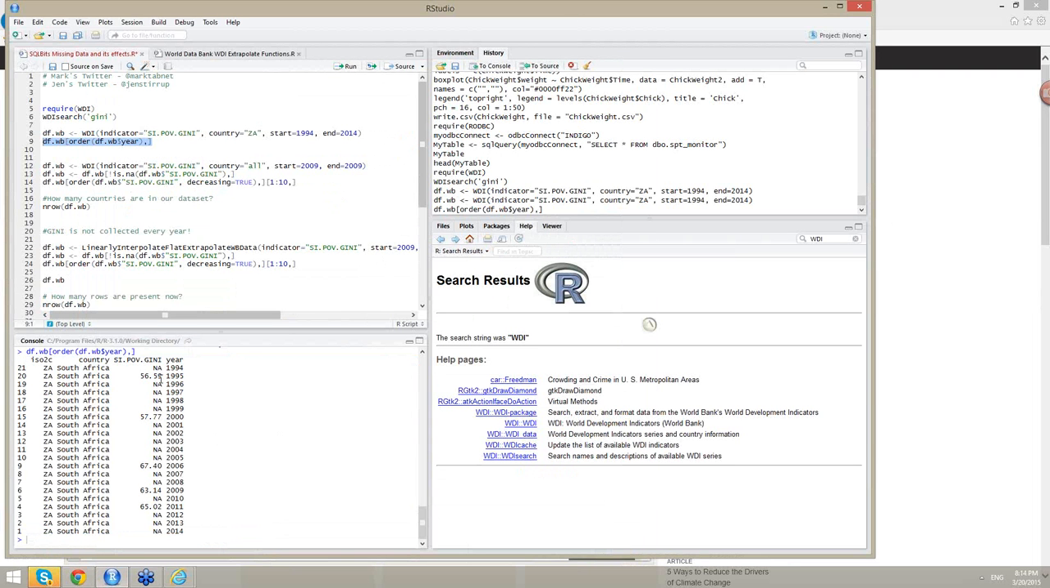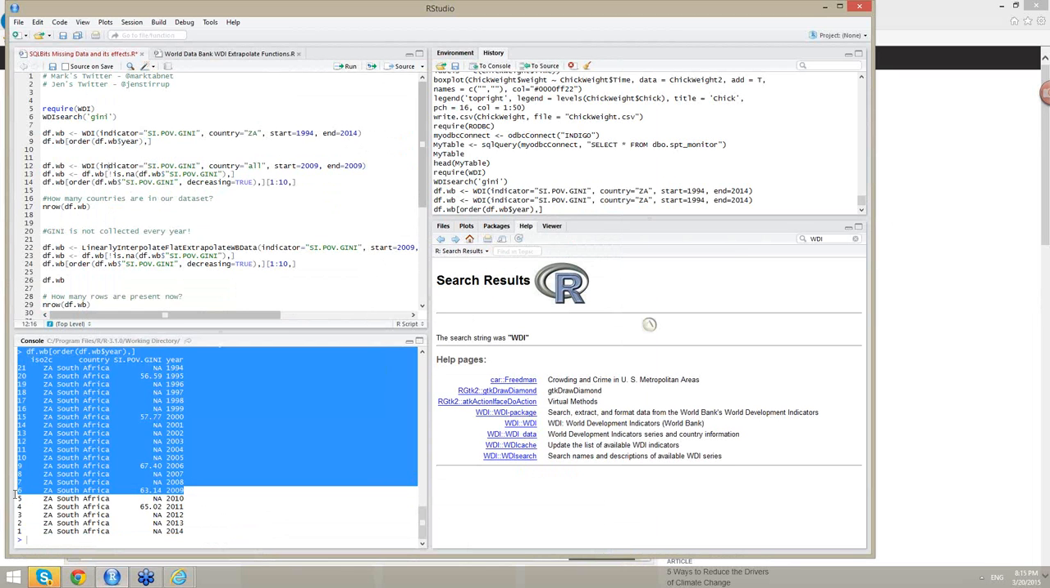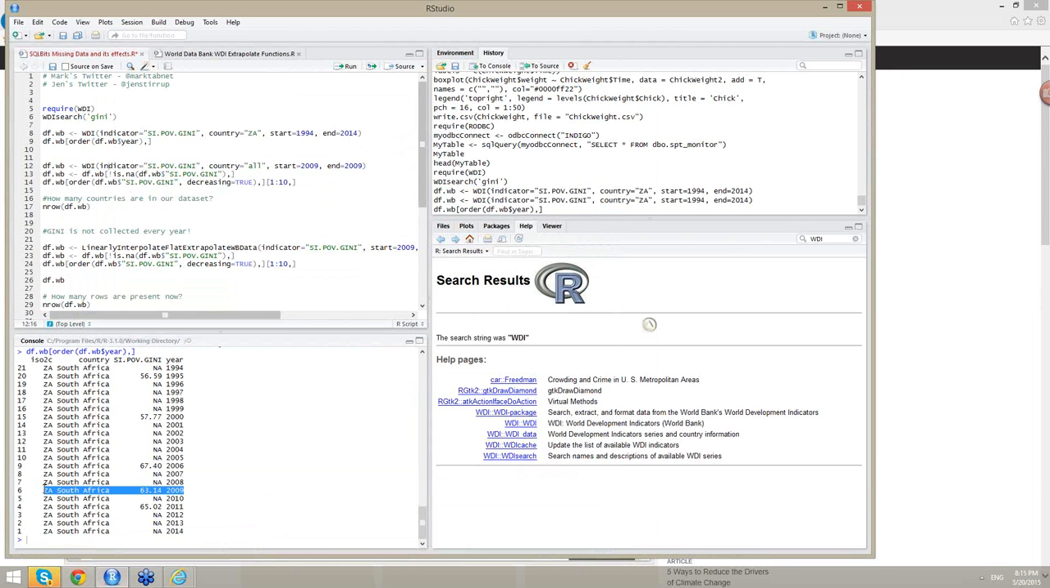So what do we do with these missing data points? You can see them here. We've got NA, NA, NA, and we've only actually got 1, 2, 3, 4, 5 data points out of the last 21. So that's less than ideal. Here we have the year 2009. We've got the value for South Africa just there, and that value is 63.14.